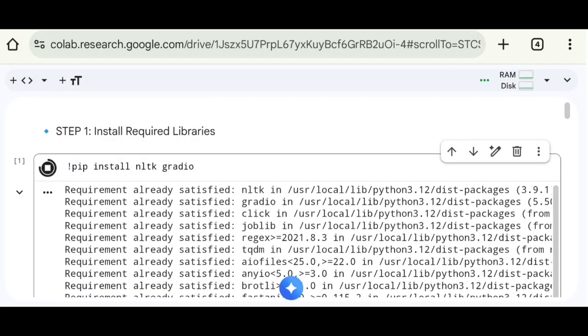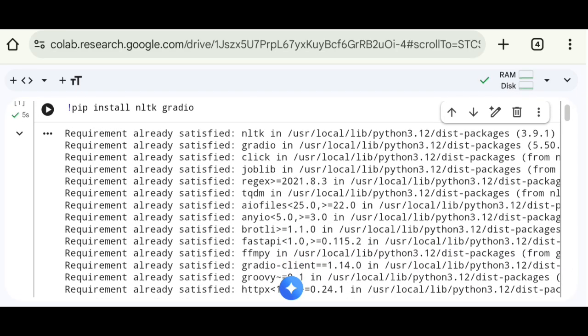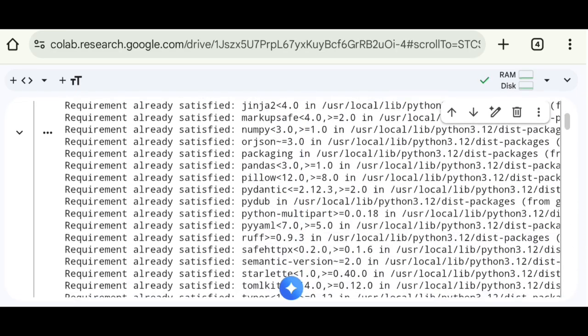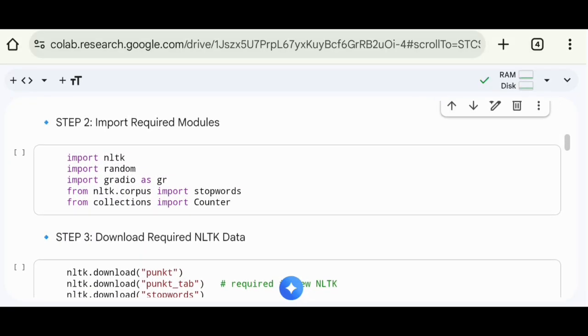And here as you can see that I have already installed all the required libraries, so it says requirement already satisfied. Now quickly I move on to the next step where I import all the required modules which are necessary for this project. Here I import NLTK for text pre-processing, the random module to shuffle MCQ questions randomly, and Gradio as GR for creating the user interface.